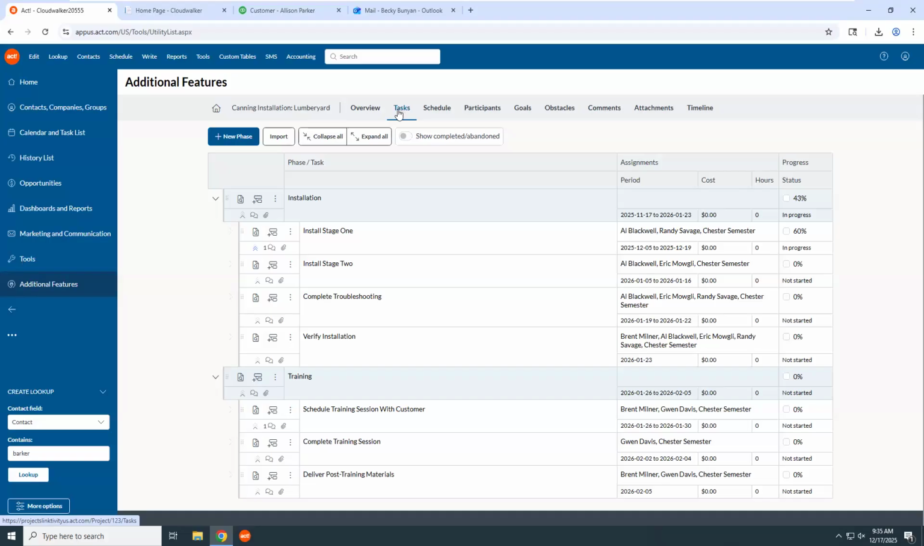Projects are made up of phases, and each phase can contain one or multiple tasks. This view here shows me where we currently are in the project. All of my completed tasks are hidden, and this helps me quickly figure out where my status is now. Currently, we're in the installation phase, and we're on the task labeled Install Stage 1. Over on the right, I can see that this task is 60% complete, and the overall phase is 43% complete.